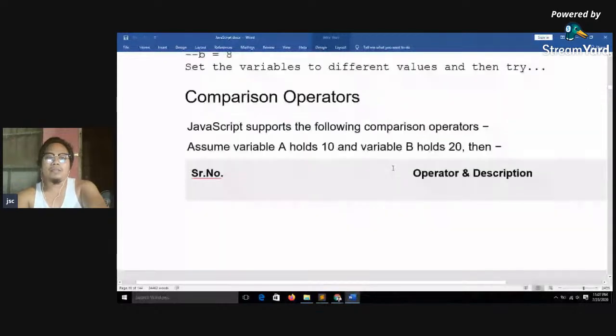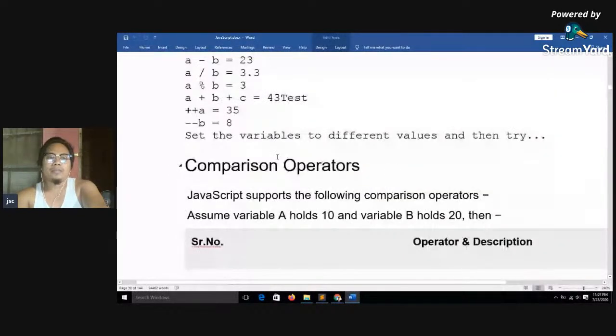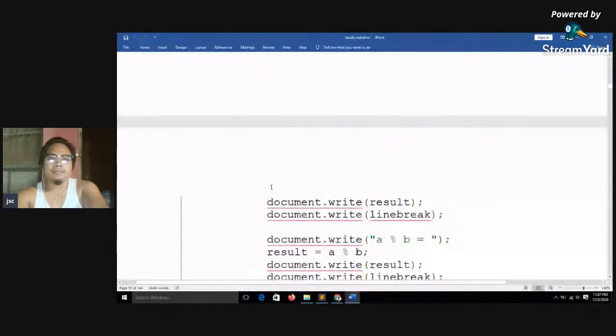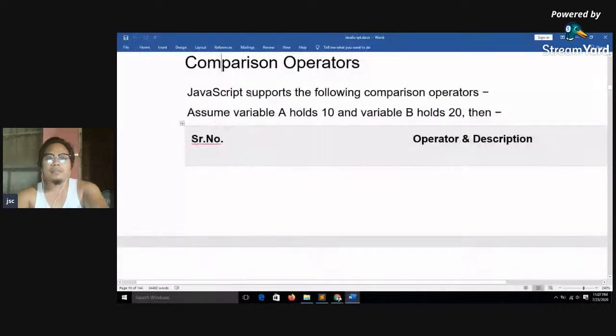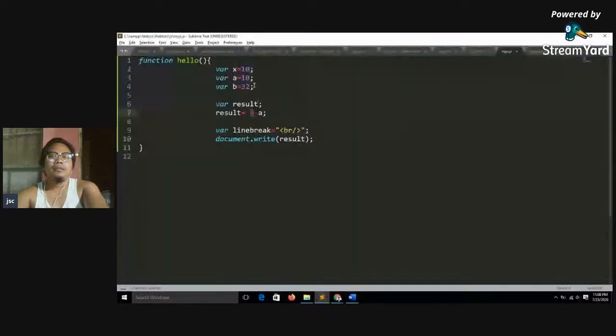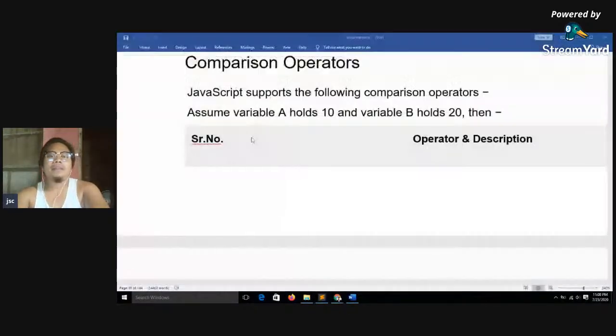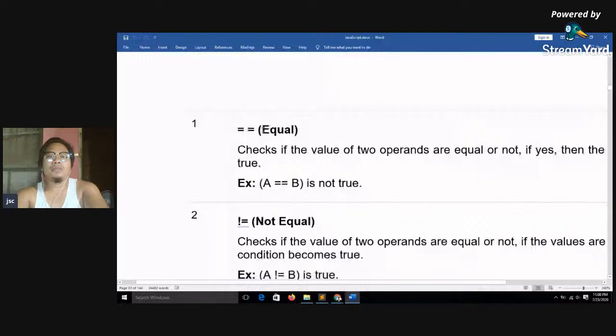Let's go to the comparison operator. Okay. Comparison operator. JavaScript supports the following comparison operators. Assume variable A holds 10 and variable B holds 20. So, gagawin natin, tanggalin natin yung 10. Yung B, 20. Sample lang to.